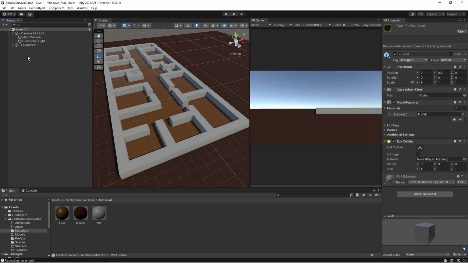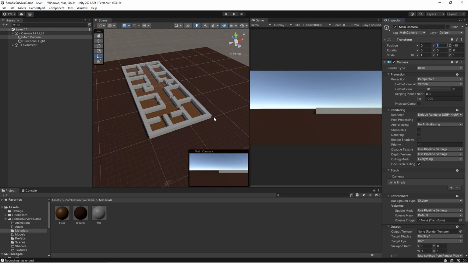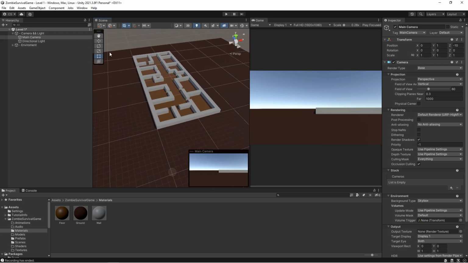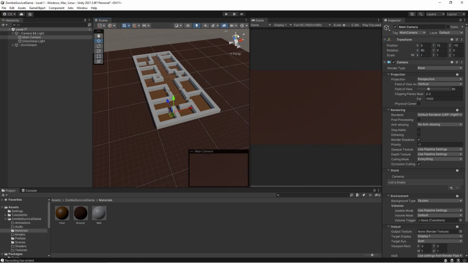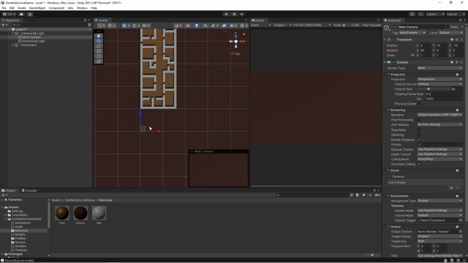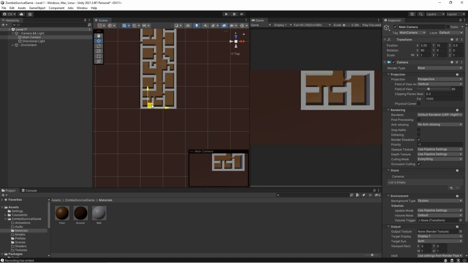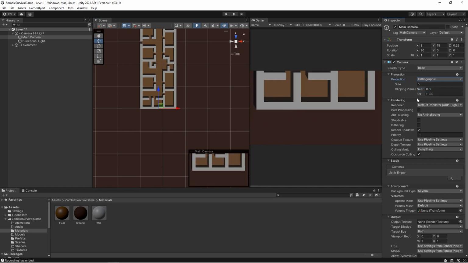Now, let's fix these terrible camera settings. Select the main camera game object in the hierarchy. Set the transform position on the y-axis to 15 and rotation on the x-axis to 90. Now, let's move our camera to see our buildings from the top. Finally, change the projection to orthographic instead of perspective.